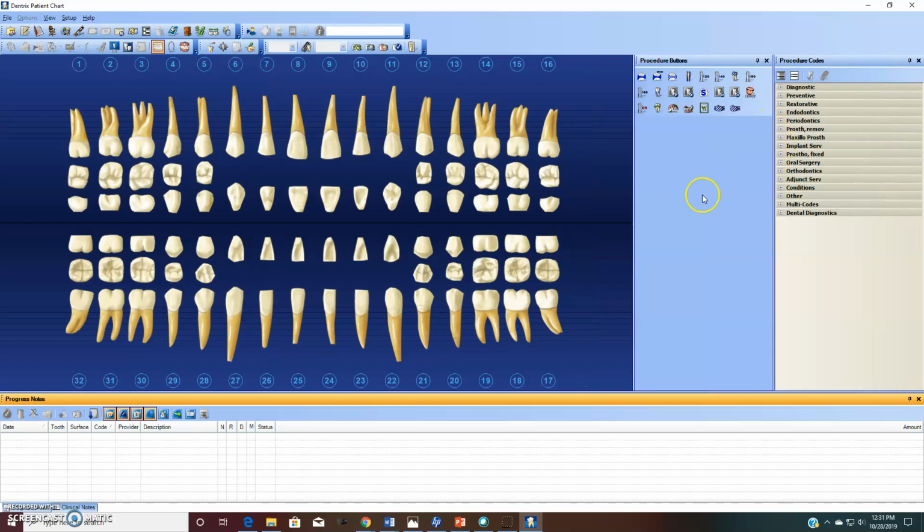On the right hand side next to the chart view are our procedure buttons. Procedure buttons are like quick buttons. They can help you chart things quicker. So I call them my quick buttons, but they're referred to as procedure buttons. Next to procedure buttons, we have procedure codes. In case something is not in a quick button, we would choose the category.